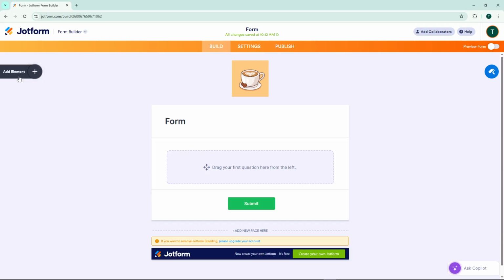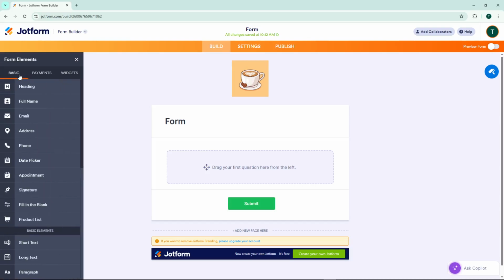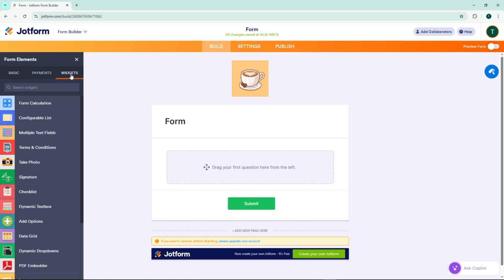Click on Add Element. This section contains all the fields, widgets, and tools you can add to your form. From here, click on the Widgets tab. This is where JotForm keeps its specialized tools that go beyond basic form fields.